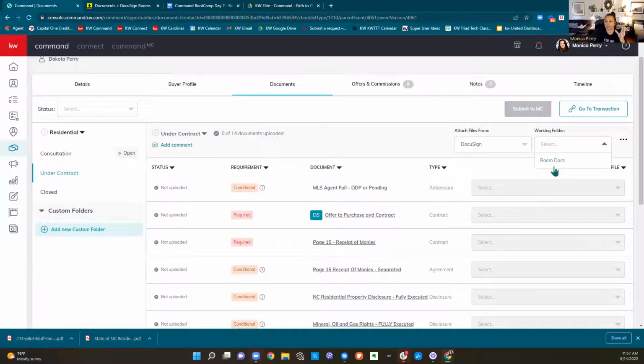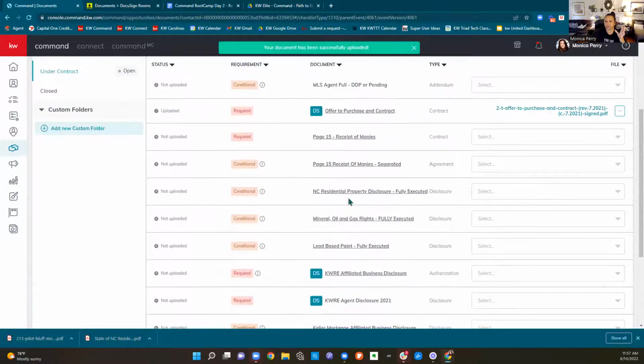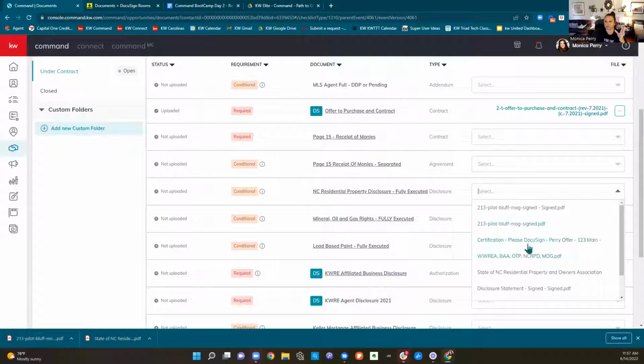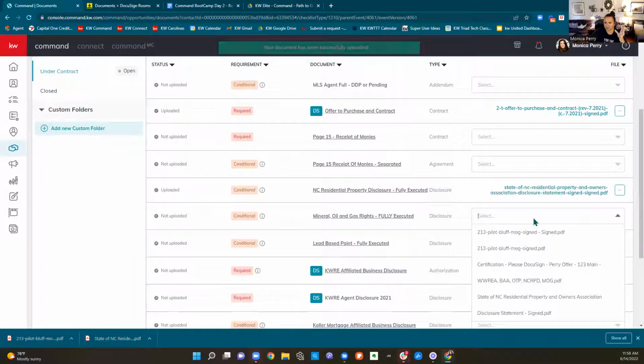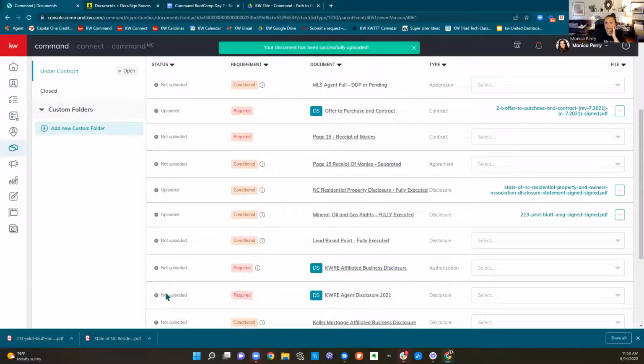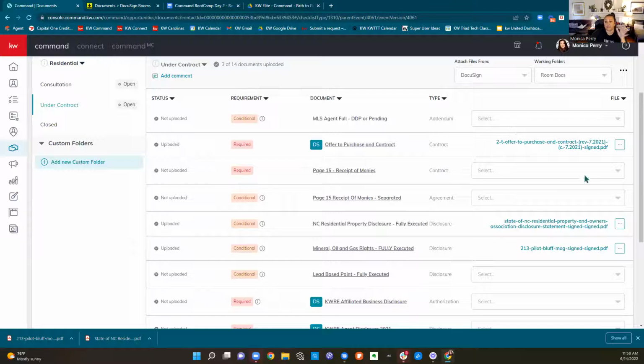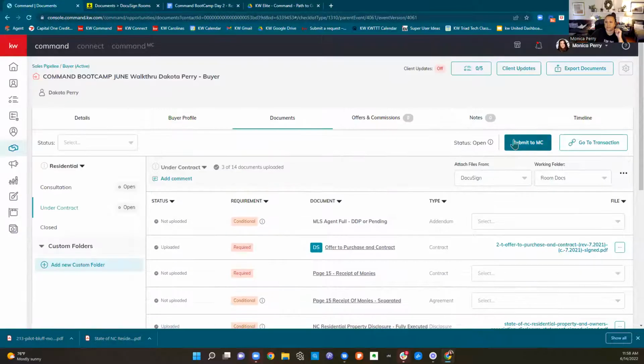I need to change this to room documents again. Offer to purchase, there it is, right? Residential property disclosure is here. Mineral, oil, and gas rights is here. Okay. So now I've got those signed documents, and then I need to upload the rest, and then I could submit that folder to the Market Center.